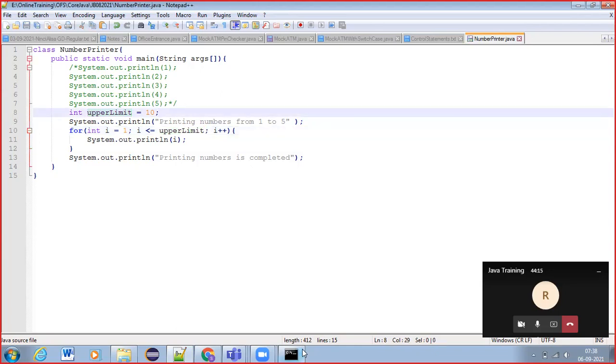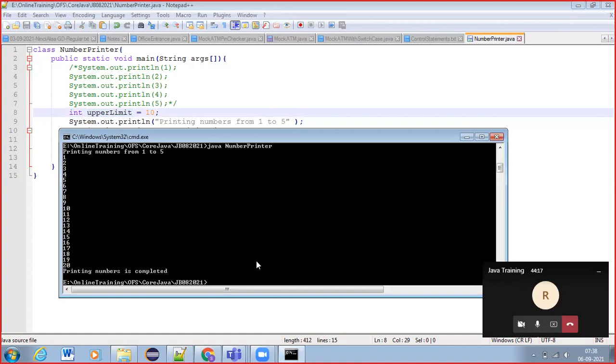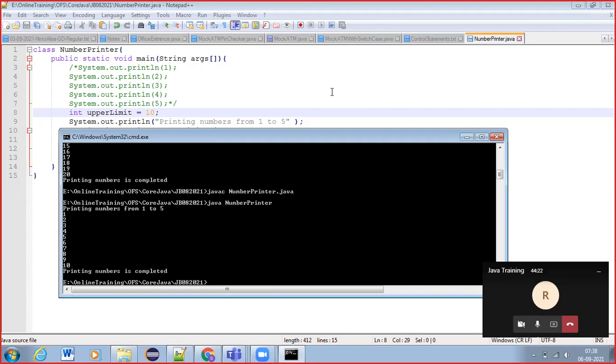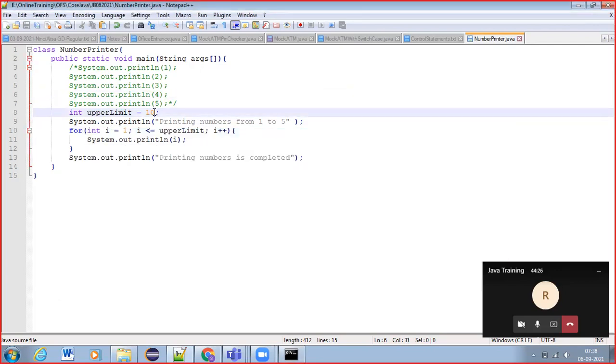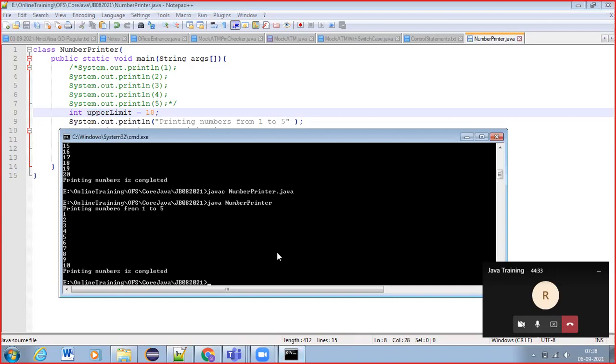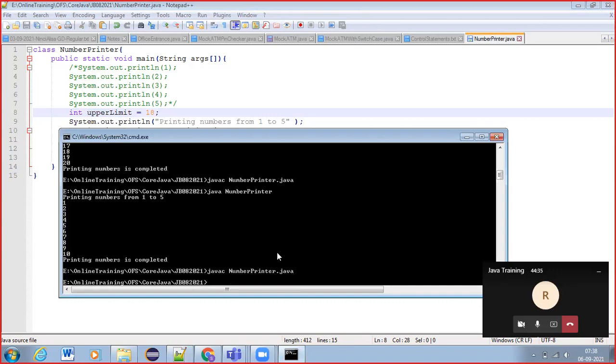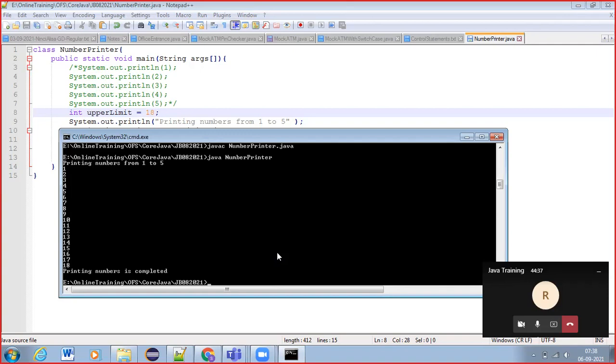So now if I compile and run the program, if I say 10, it prints 10 numbers. If I change the value to 18, as user input, compile and run the program again, we get 18. In this way, we can use the for loop to repeat a set of statements again and again for a fixed number of times.